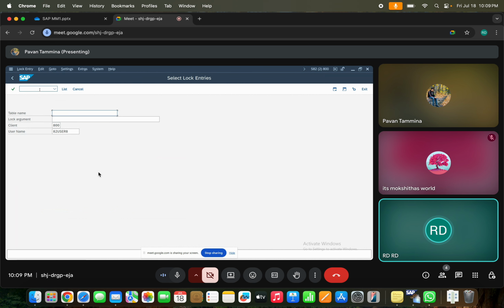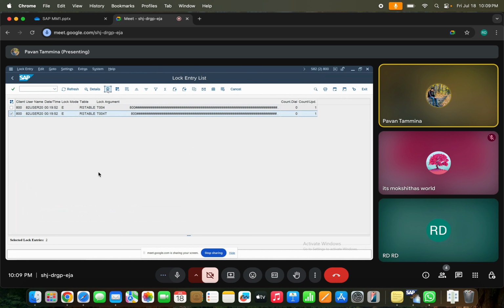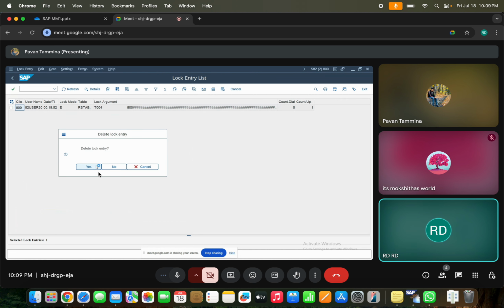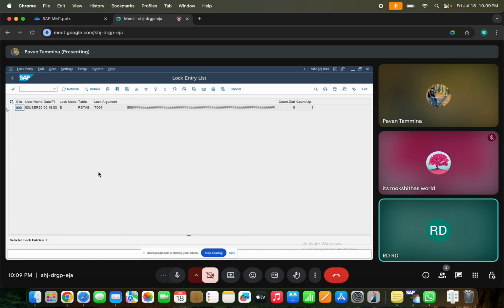SM12. Enter that user ID, change that username and enter that user. Okay, and select that line. Select and delete. No, you have to select in the top. Okay, you're deleting one by one. No issue. And yes, then delete that as well. Close. And again delete that line also. And okay, click on that. Somebody is doing it at the plant level, that's why it is locked. Go to /n OMS5 now.